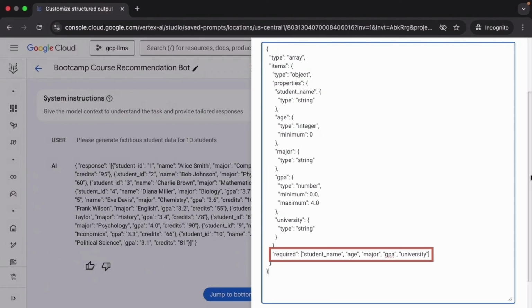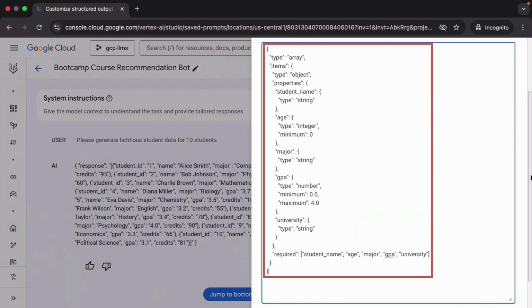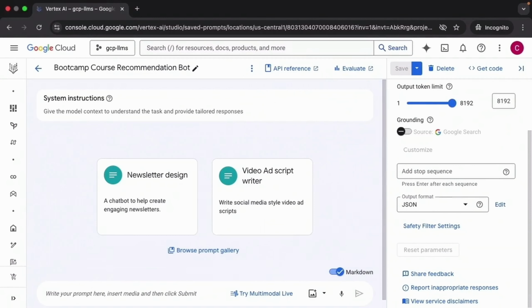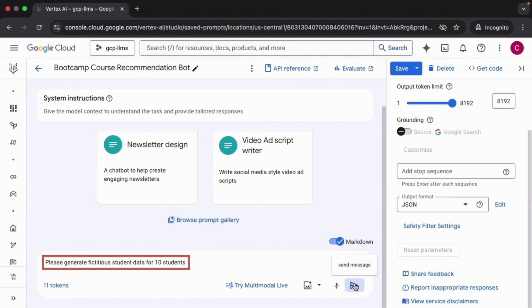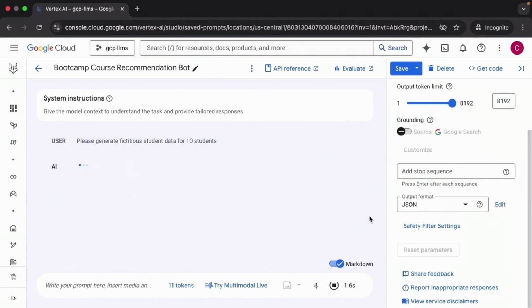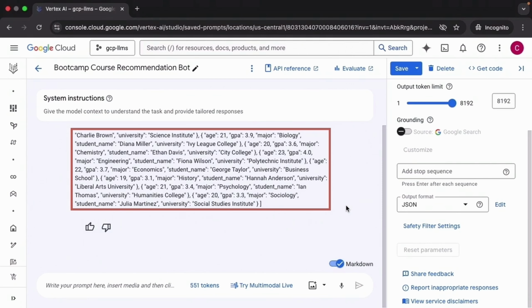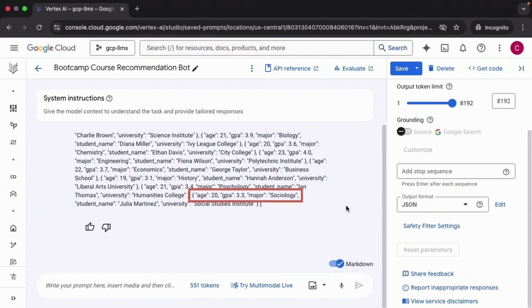And the required properties for every entity in the list are student name, age, major, GPA, and university. This is the standard JSON schema specification that you see here. Well, let's go ahead and apply this schema, and let's ask the model the same question again. Please generate fictitious student data for 10 students. And notice this time around, the JSON schema that we had specified has been followed for these students. Let's look at the last student here, age 20, GPA 3.3, major sociology, student name Julia Martinez, University Social Studies Institute.